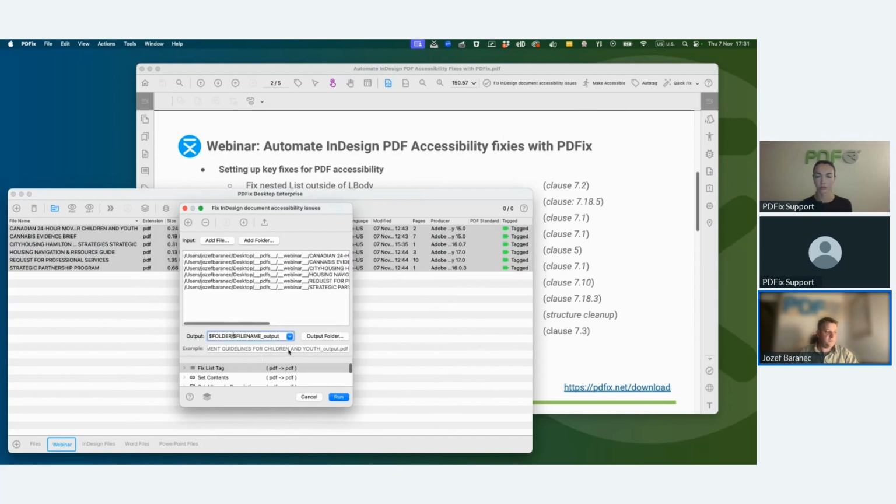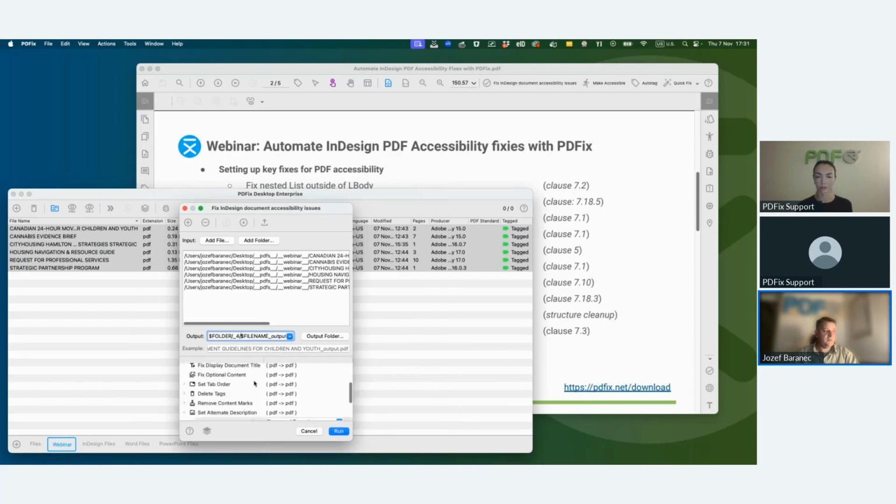This is the output folder, and I will put here a separate folder for the output. And here at the bottom, you have a list of all the operations which will be executed. At this stage, you can always remove some of them and simply modify the properties.